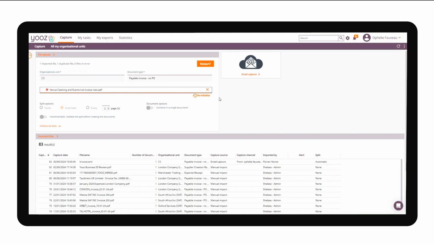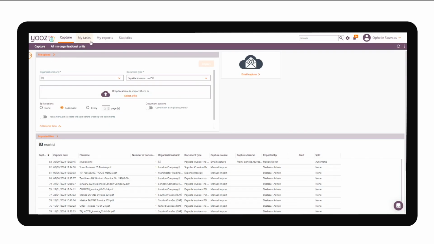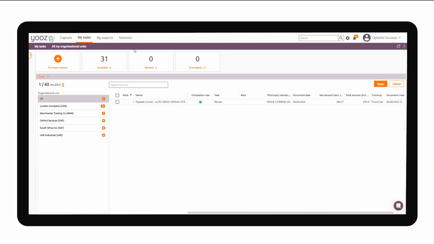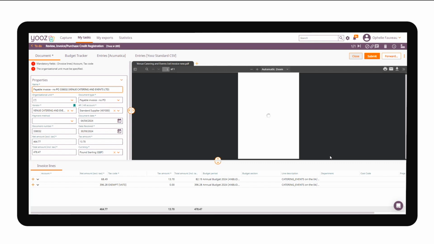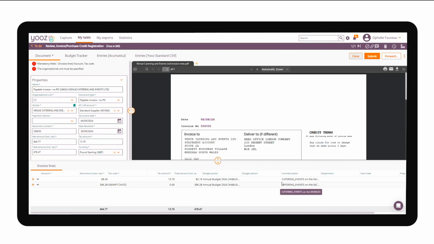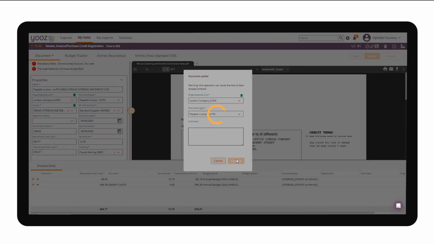Now let's see what Yooz did during this using phase, thanks to the power of artificial intelligence and optical character recognition technology, creating a smart data extraction. I can simply click on that document and first assign the correct entity. Again, Yooz will allocate the correct units automatically when we have rich levels of master data synced into Yooz for our units and suppliers.